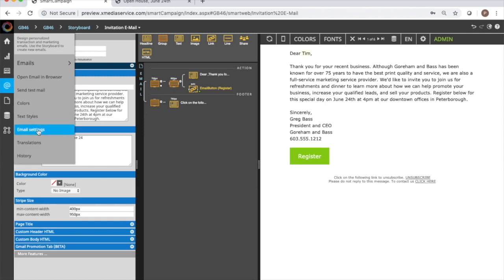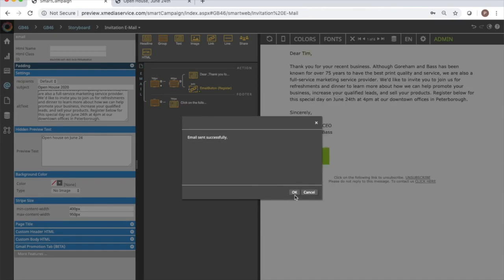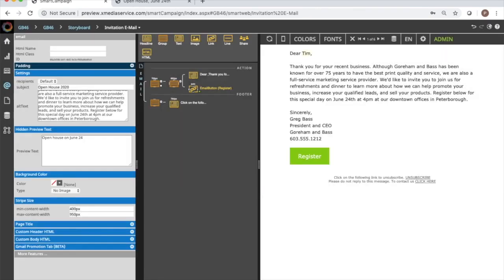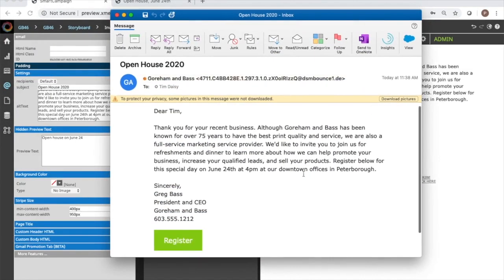And we'll go here. We'll send the test email. Again, we'll send it to tim.daisy. We'll say OK. And that should pop through at some point. There it is. Let's pull it over. Yeah, there it is.